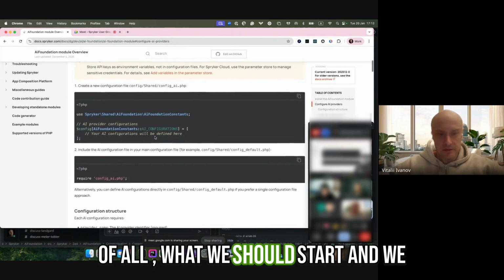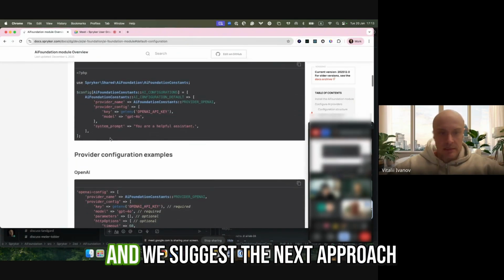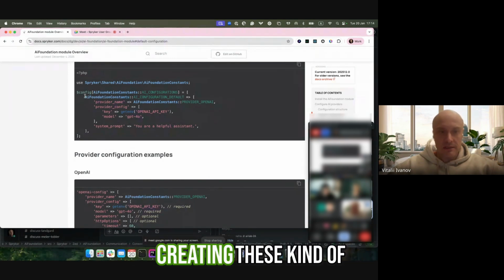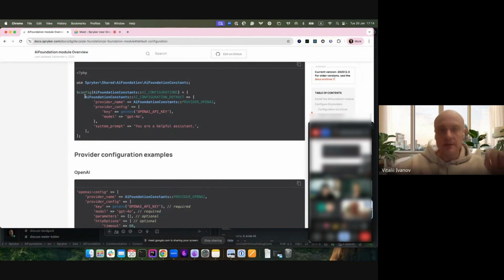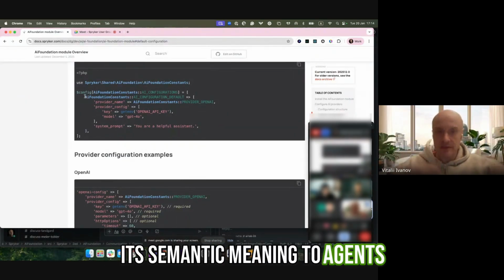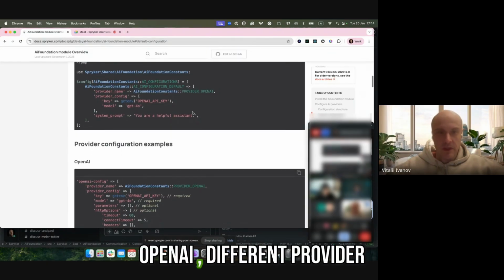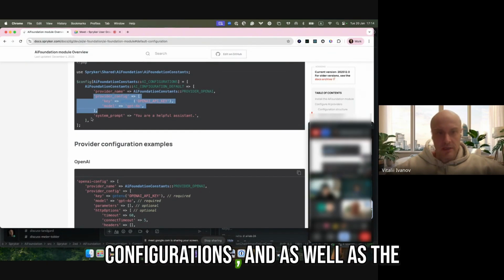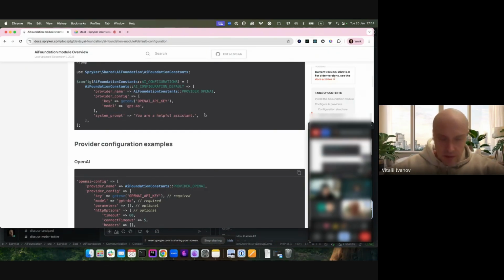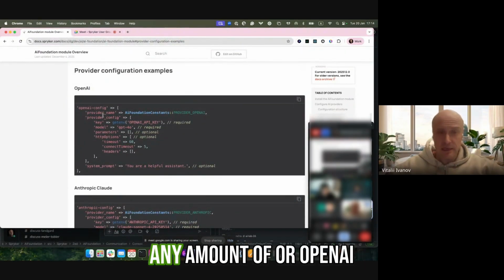And first of all, what we should start with, and we should know, is configuration. We suggest the next approach for the configuration: creating kind of configurations. That's a term pretty similar by its semantic meaning to agents that depend on provider. So in this example, that's OpenAI, different provider configuration, as well as system prompt and the rest of the configuration that will be added later.